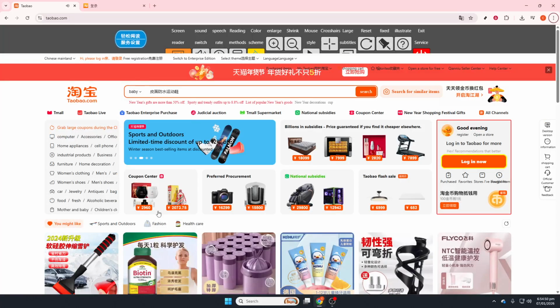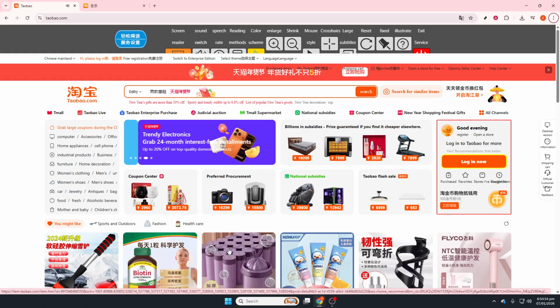In today's video, I'm going to teach you how to find aesthetic room decor using pictures on Taobao. We'll use Taobao's built-in image search so you can shop by photo and match the exact vibe you're going for, even if you don't read Chinese.